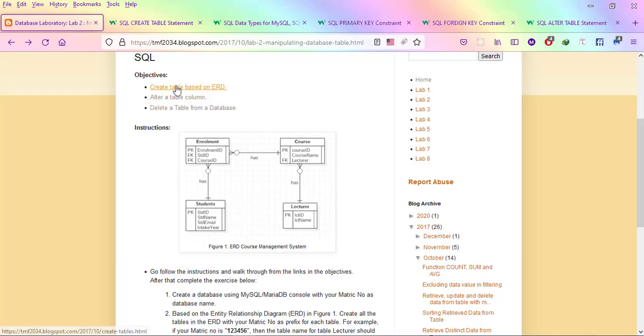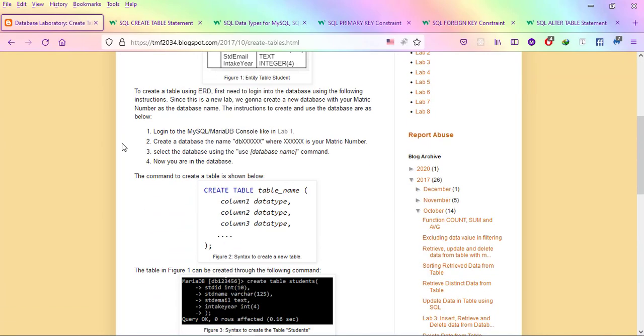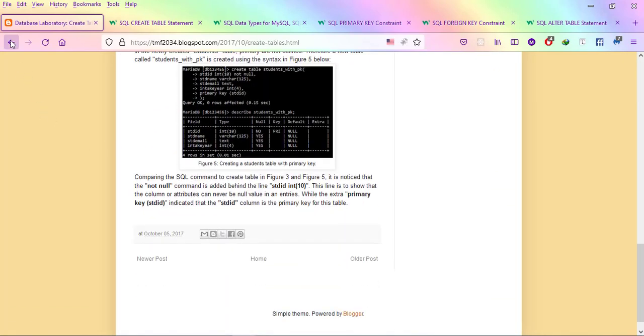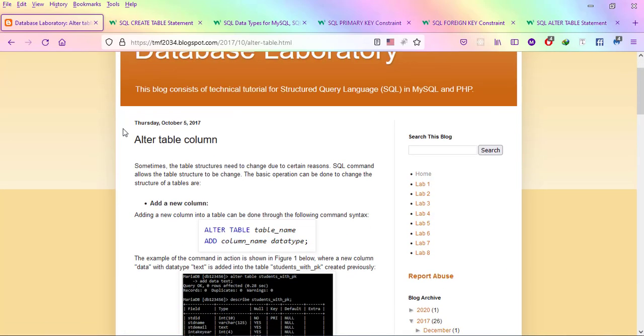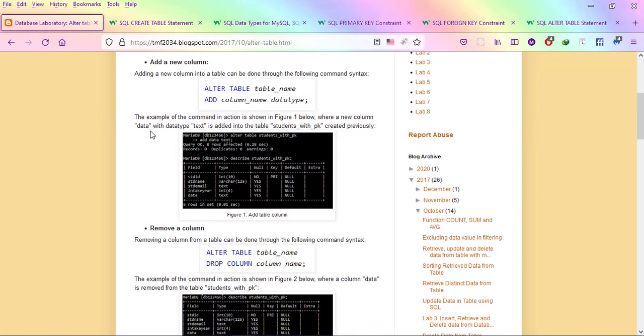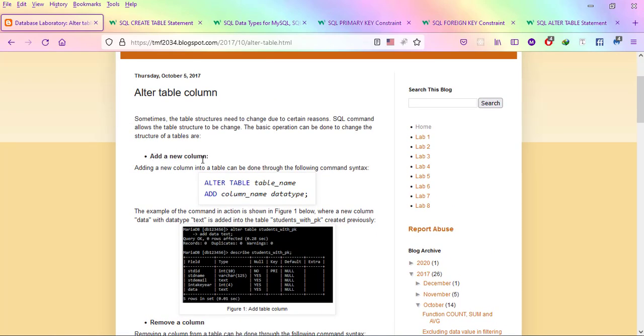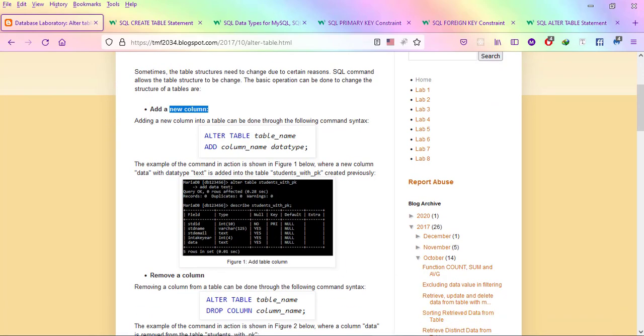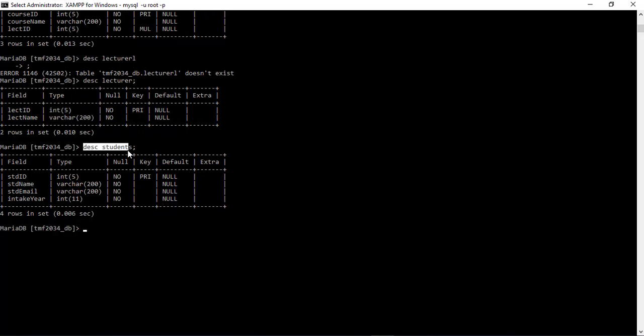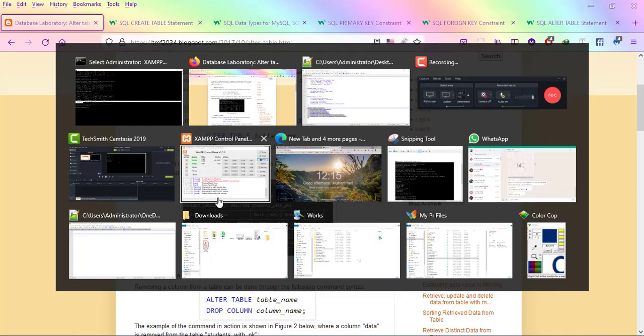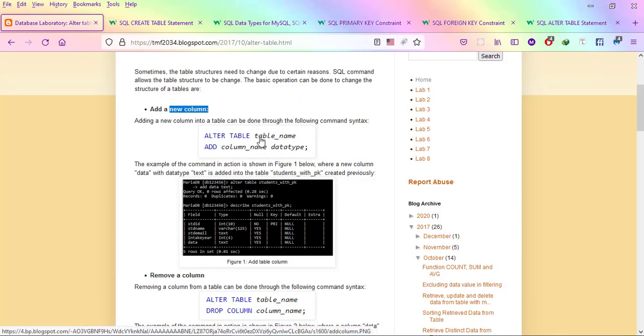Now what do we have here? It says creating the tables, which we already followed. Here is altering a table. If you want to add a new column to your table, for example now we have described students, and we want to add a new column to this table. I want to add the faculty to these students. So how can you do it? You say alter table, table name.